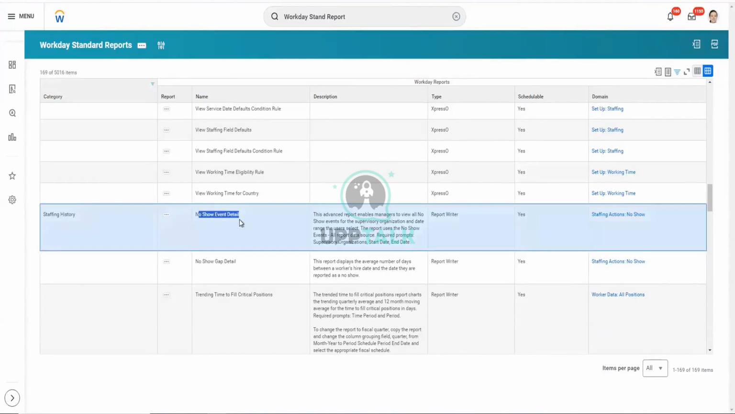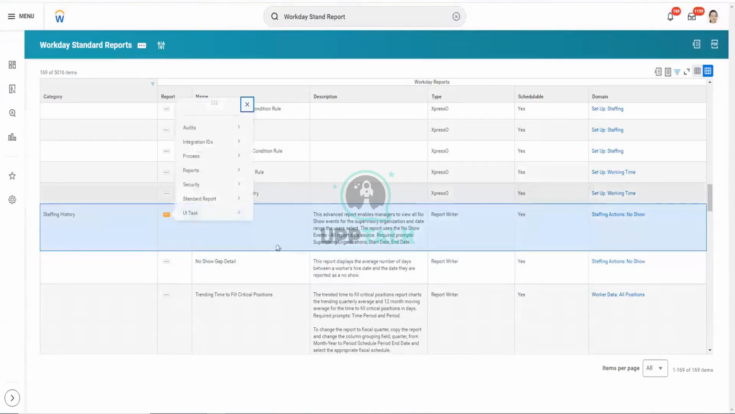We have the No Show Event Detail report, for people who have not joined the company. Now if I open this report, it's a delivered report, these are not custom reports. If I want to run it, I can simply go and run this report. There is no data actually. Basically, this is a Workday delivered report.